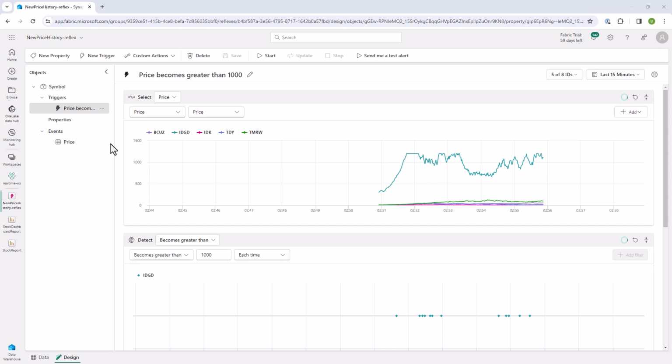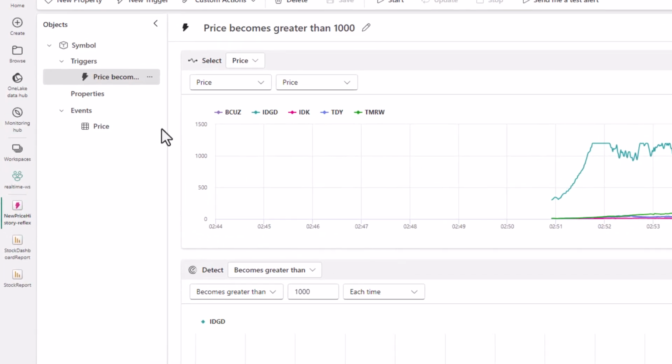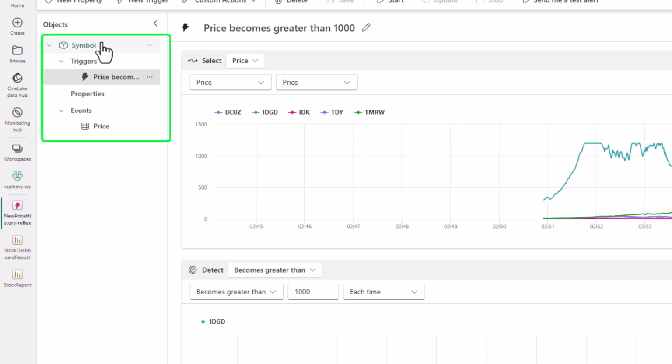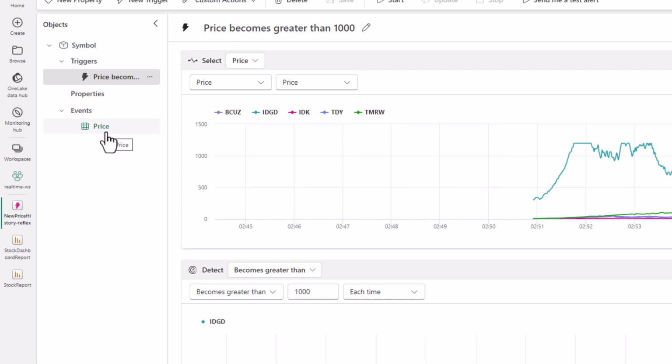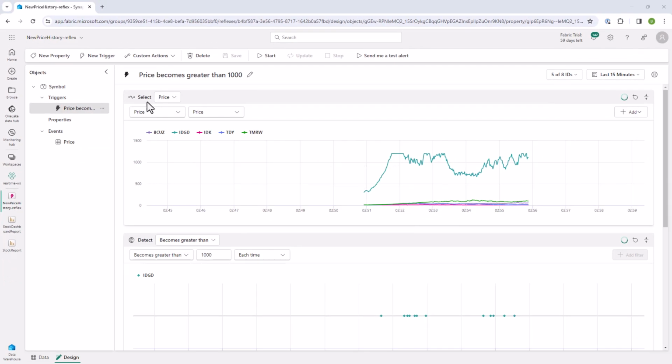Now in Data Activator, these reflexes are containers that contain 4 main concepts: the objects, the events, the triggers, and the properties. Now the object itself in this case is just simply symbol, which is our stock symbol. It could be really anything that we are looking to be monitoring. And it has only one property, and that's the price. And that's the event stream that's coming in because we're monitoring the price, and we can see that reflected here in our chart.